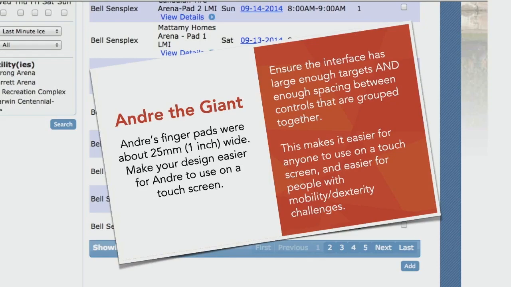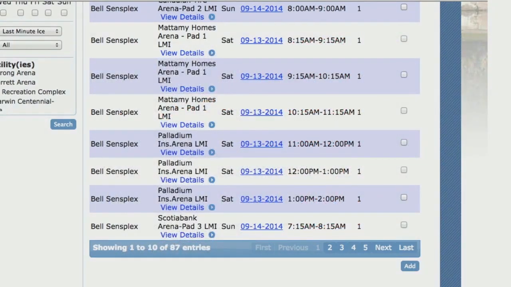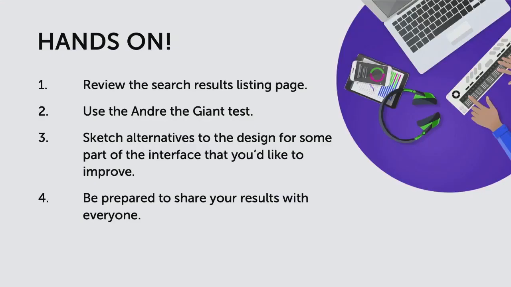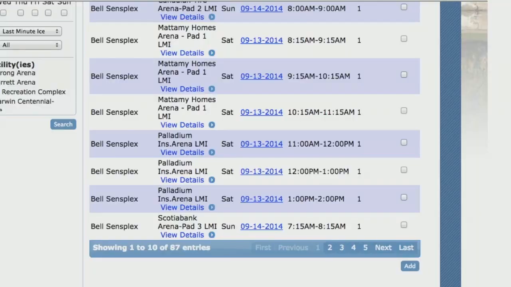So really quick, hands-on again. We're going to do this in literally 5 or 6 minutes. We're going to look at that search results page. You're going to find some things that you think are going to be difficult for Andre to do, and you're going to sketch some alternatives for it, and then we'll share that quickly. Does that all make sense? We'll go about 5 minutes again, and I'll leave this interface on the screen for you.